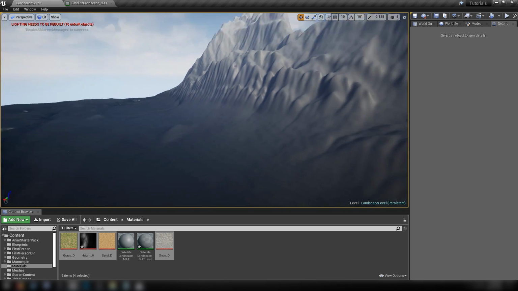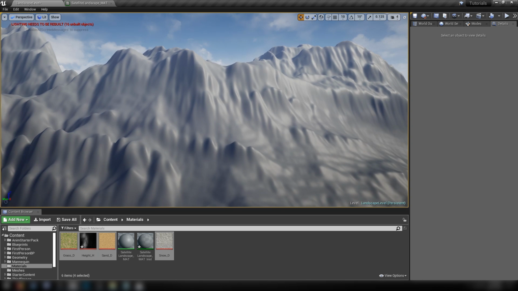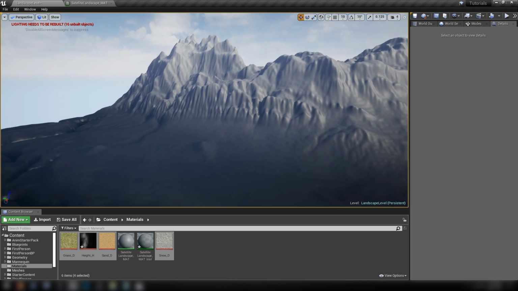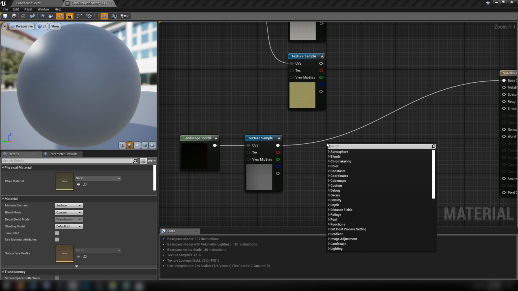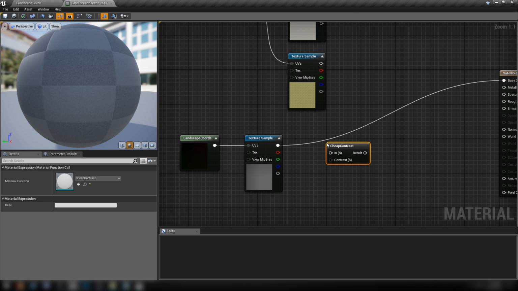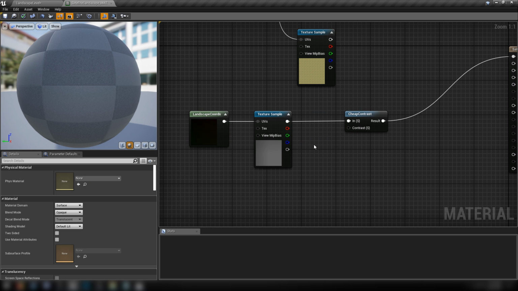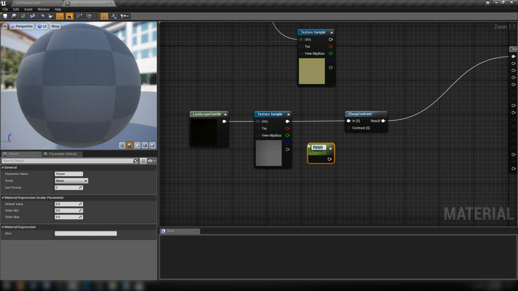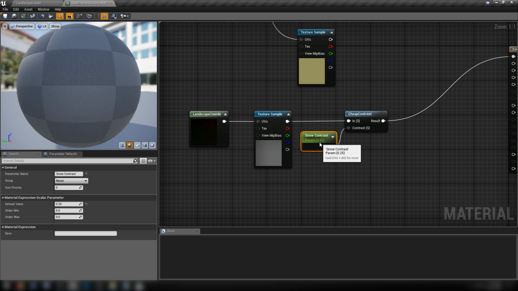But what we want is to increase the contrast here so that we're only getting the snow on the tops of these mountains. And luckily, there's a perfect node for doing just that. So right-click the graph again. We need cheap contrast. We'll plug in the results of our height map into the cheap contrast, the result into base color, and we'll also need to get ourselves another scalar parameter. Hold S and click. We'll call this one snow contrast. Set it to a value of 0.25 and plug this into contrast.